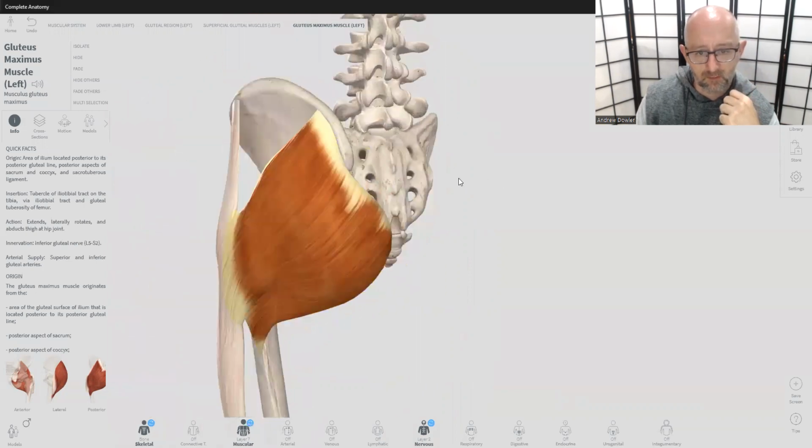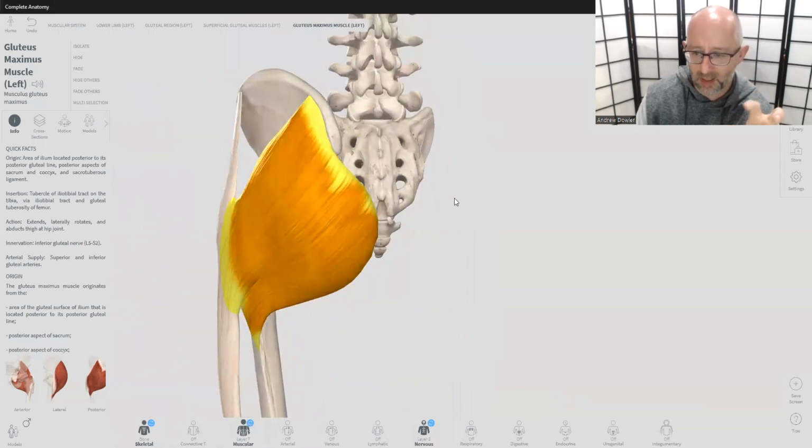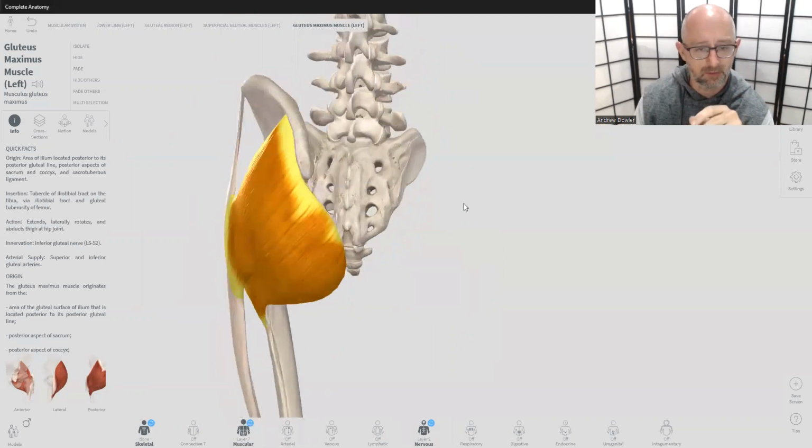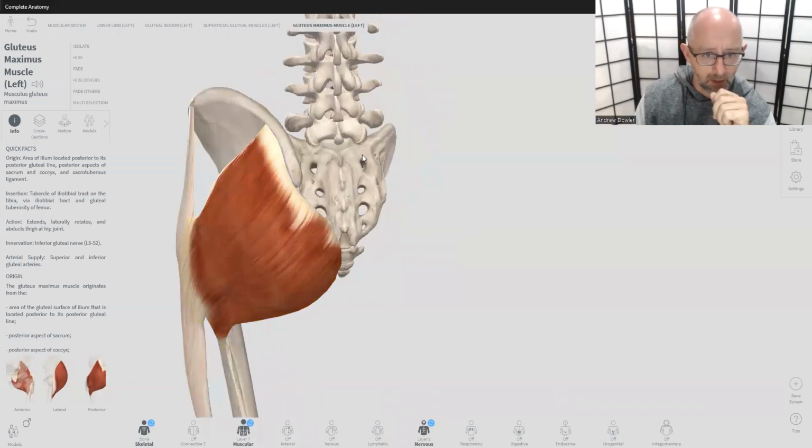Typically, you don't see a lot of issues with nerve impingement with glute max. It's usually deeper hip muscles like the glute medius and piriformis. And this nerve comes out of the L5, S1, S2 here. So it's kind of coming out of these branches here.